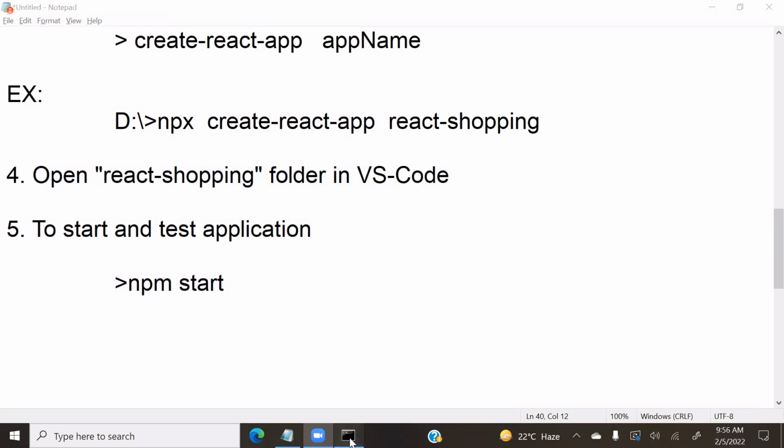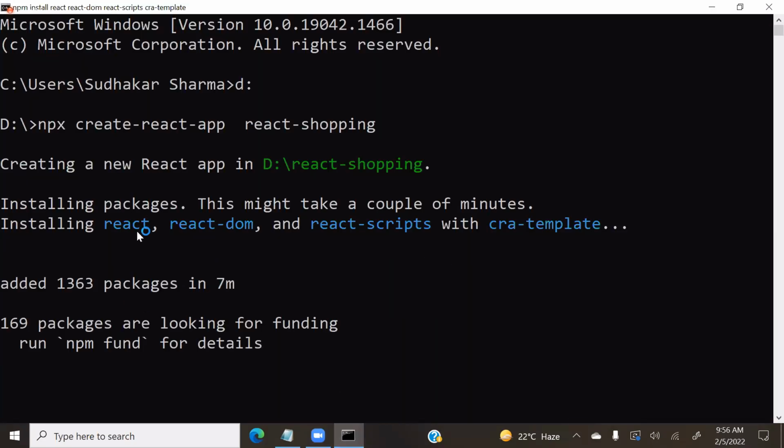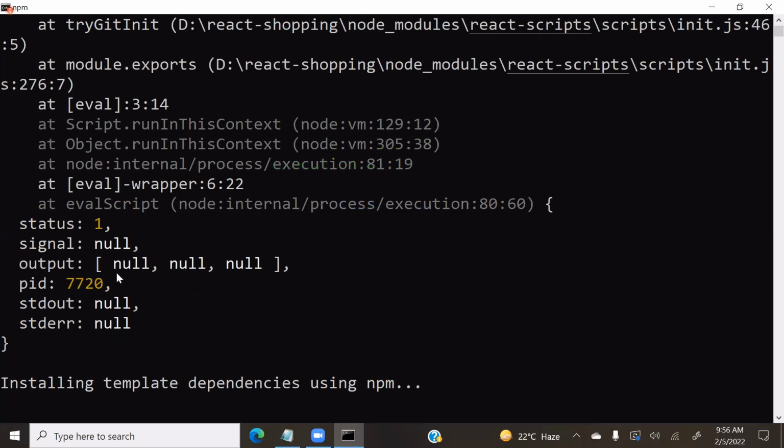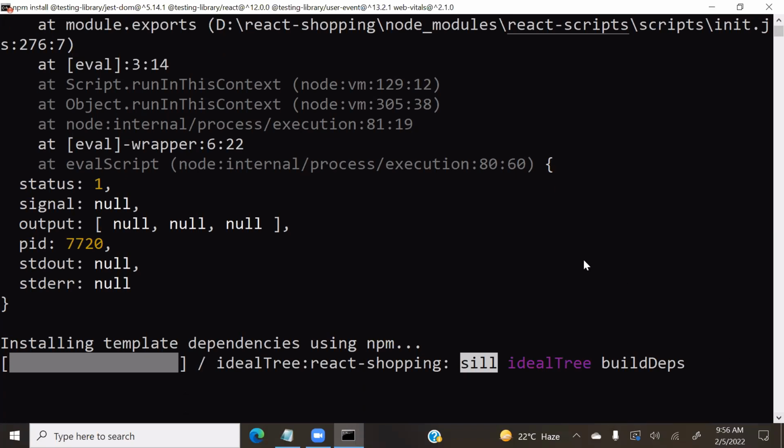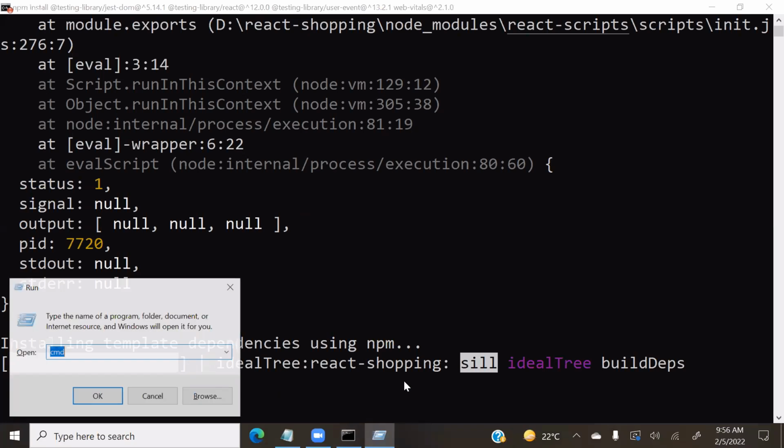See, the project was created successfully. It installed everything and created successfully, and some more dependencies it is downloading. Some more dependencies it will download. Meanwhile, I told you that React is a single page application.